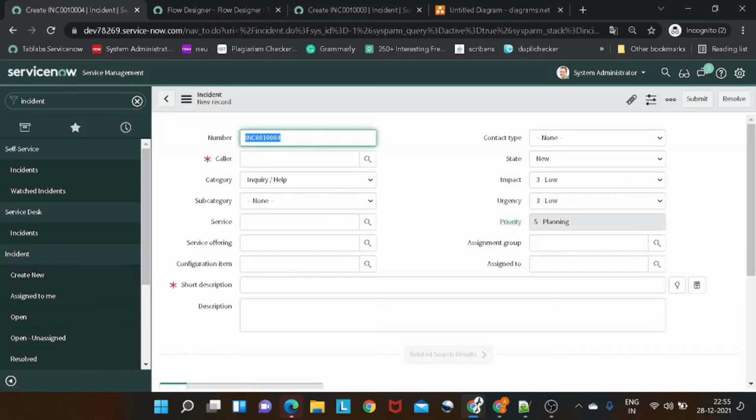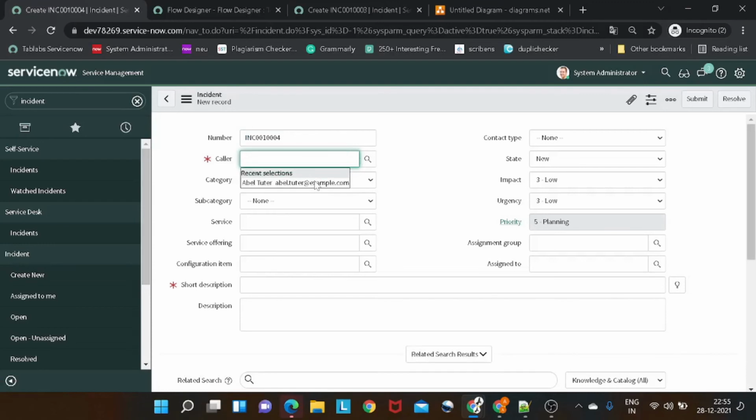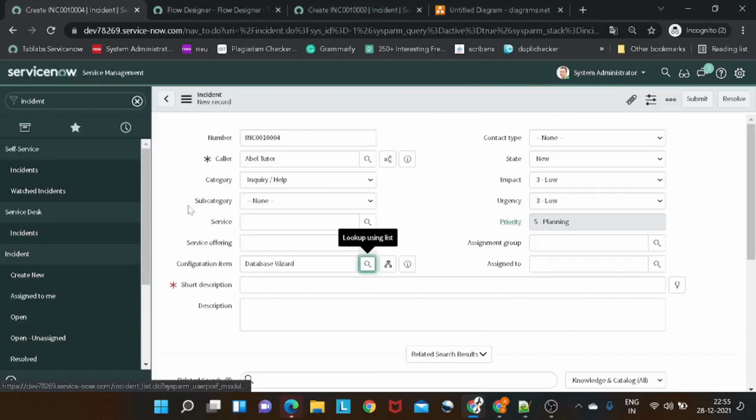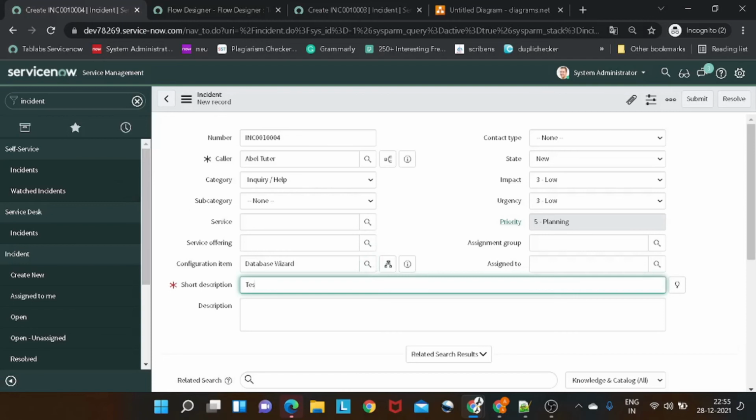So incident form, I will give the caller as Abel Tutor. My favorite person. Now he is on LinkedIn also, and I have sent him the friend request also. So he's my friend over there. So let's set the configuration item to Database, the Database Wizard, and I will put the short description as test flow designer. Perfect. And I will save it.